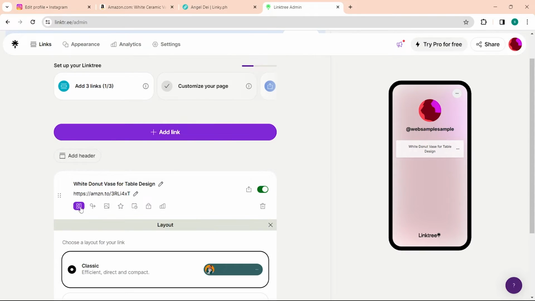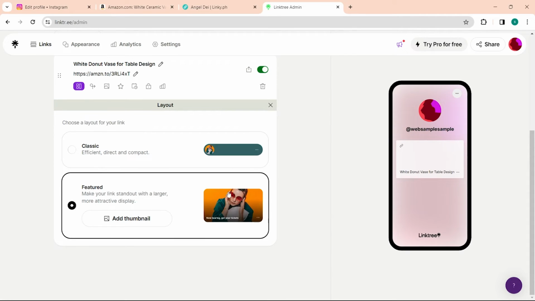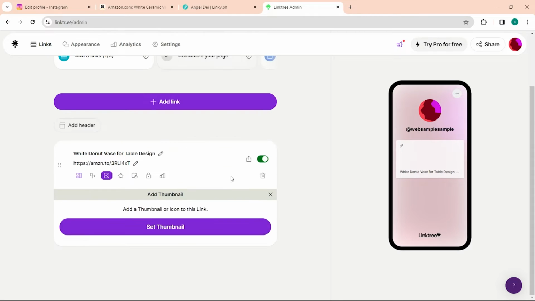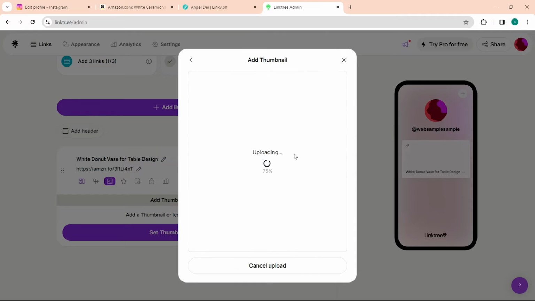This one is for the layout. You can either make it a classic one, so this is just a simple and direct like this one, or if it's something that you want to highlight and you really want to promote in your page, you can choose the featured one, since with this one, you can add a thumbnail and it will be this big on your page. So for this one, I'll just choose the featured and I'll add a photo thumbnail.